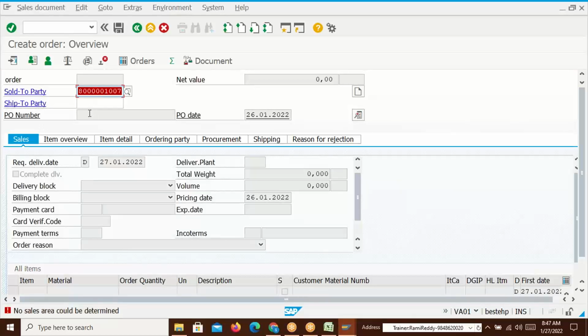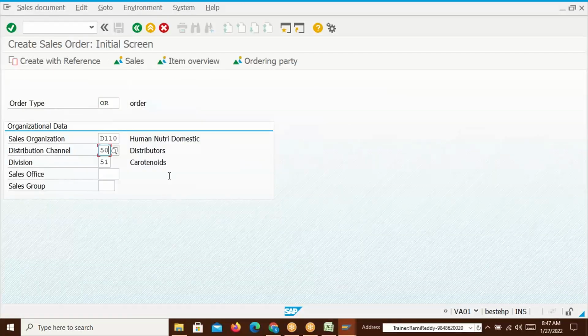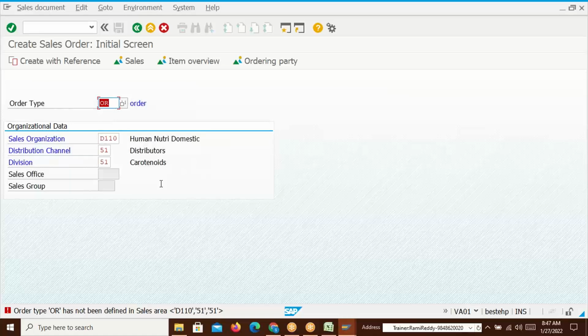No sales area could be determined. Okay, fine. So what is the sales area that I have given? 50. So this one is 51. VA01. Click on enter. Here I have to give 51, because that customer is in the 51 area.